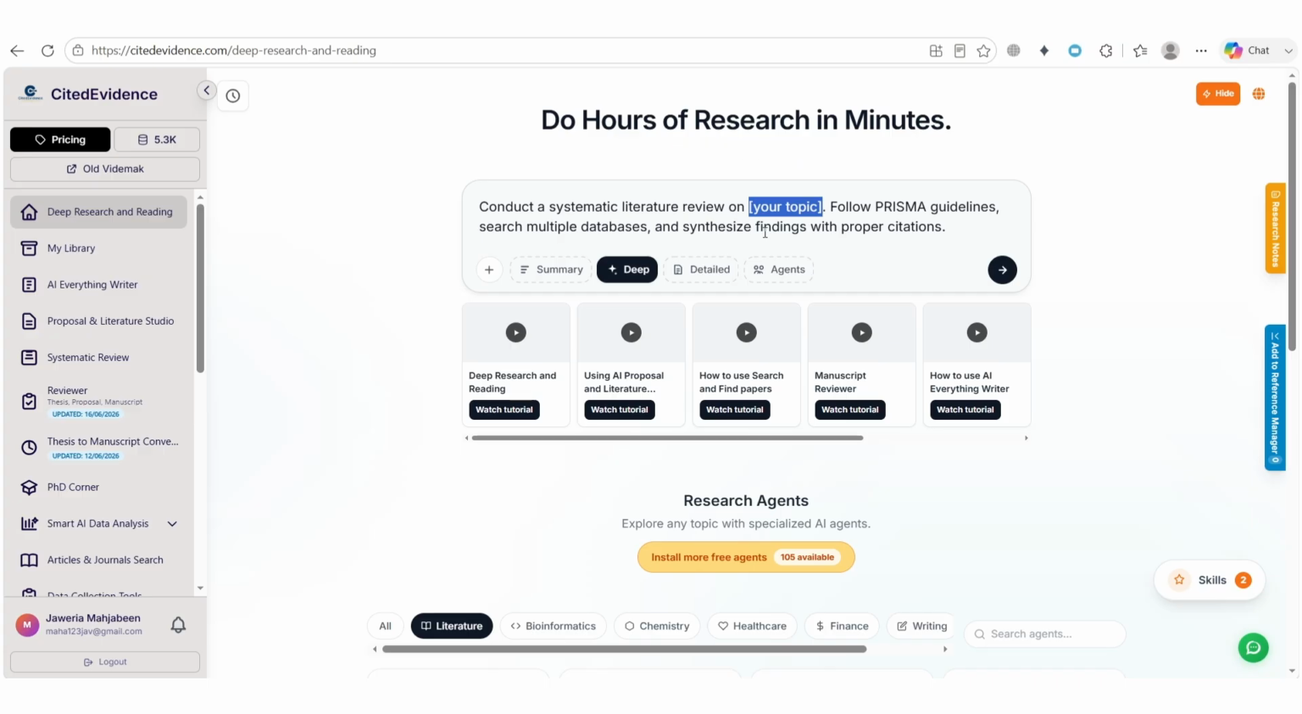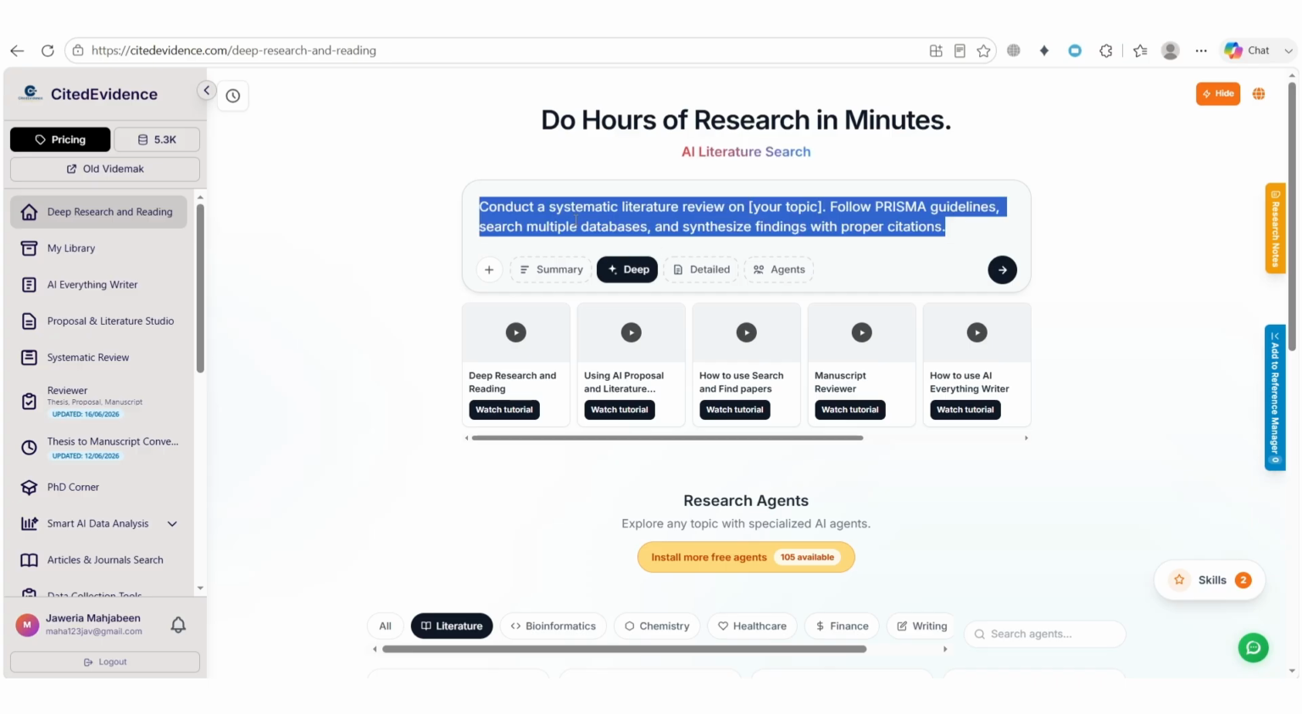As soon as I select it, a prepared instruction appears in the search box. "Conduct a systematic literature review on your topic. Follow PRISMA guidelines, search multiple databases, and synthesize findings with proper citations." I replace the sample topic with my own research question.